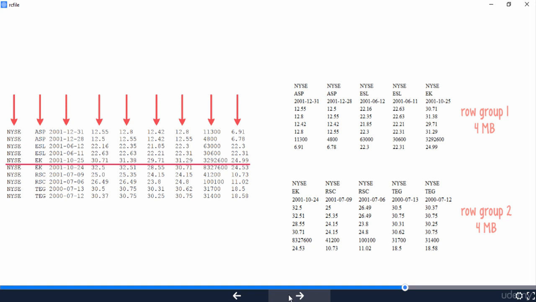If we would like to select a set of columns or do aggregation on a column, it is easy to do because the values from the column are grouped together. Take, for example, if we would like to calculate average volume for this dataset. All we have to do is go to row group 1, locate where the volume column is stored, and read all the values for the volume column. Next, we move on to row group 2 and do the same. Once we have read all the values for the volume column, we can easily do an average.